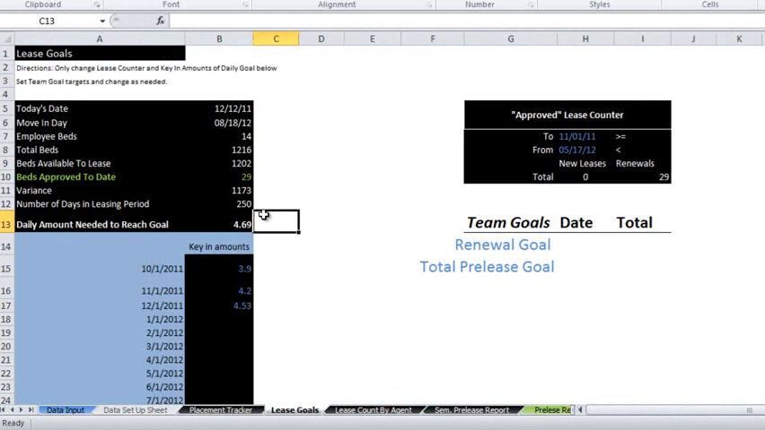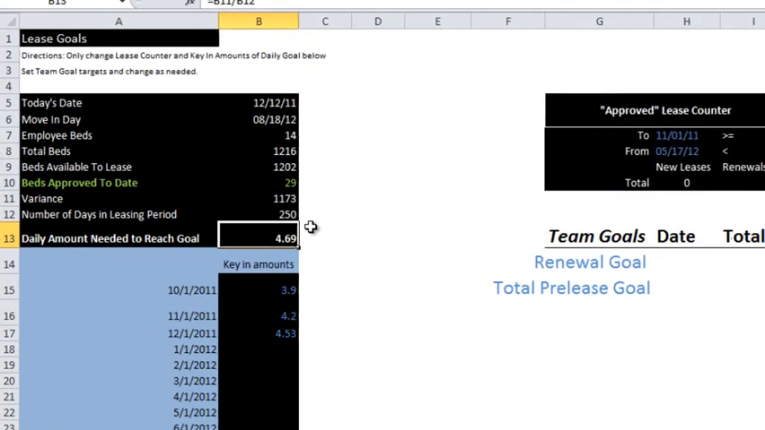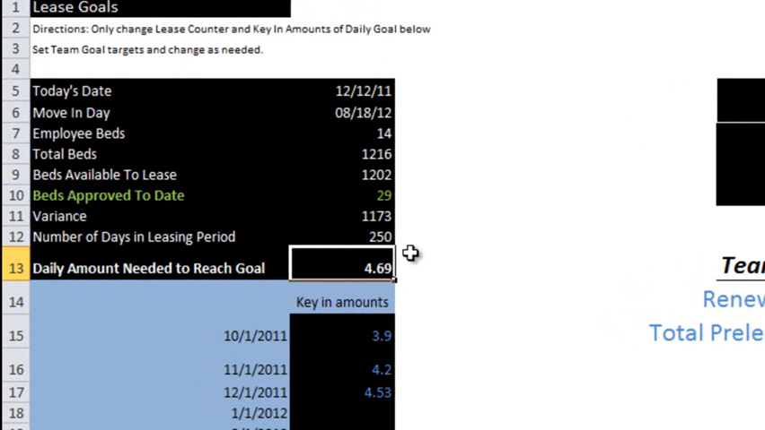Leasing goals. Again, only touch things that are in blue. So down here are numbers that are in blue. This page tells us how many leases we have to sign per day in order to reach our goal by August 1st. As you can see here, on today's date, we need 4.69 leases to be signed each day until August 1st in order to hit our goal of 100%.